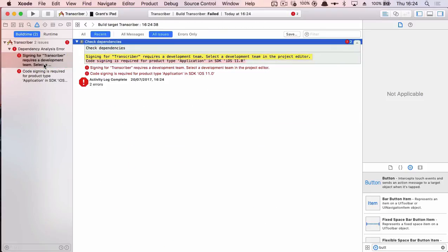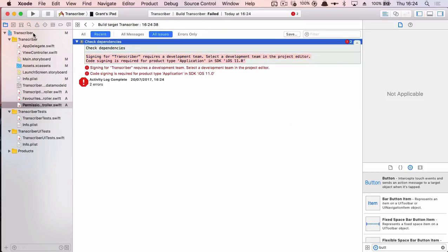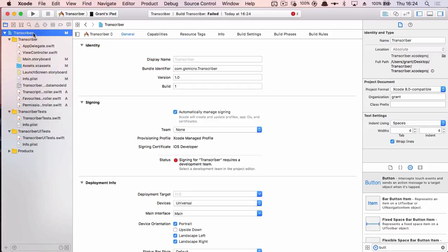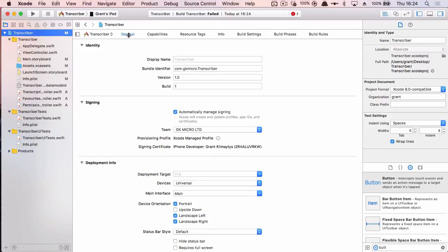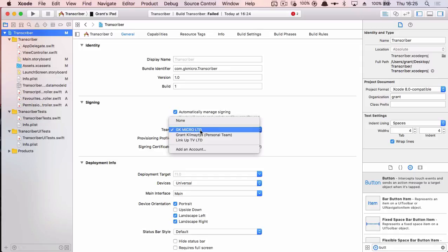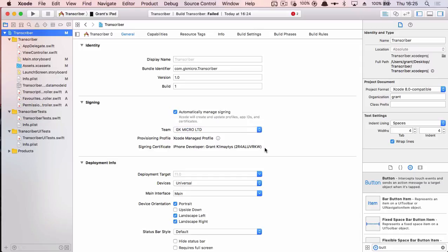And it requires a development team. Okay, so once you've signed in, go over to your project folder structure, click the very top project, and click your team, and it will do everything you need to. So what I did there is click Transcriber Solution at the top, General tab, and then you can select the team, which is under here, and it does everything that you need it to do from that point.